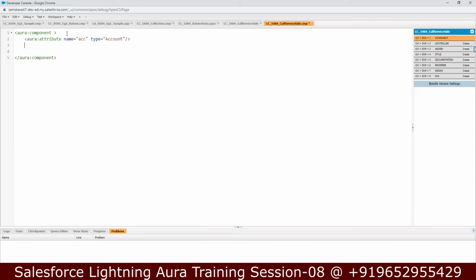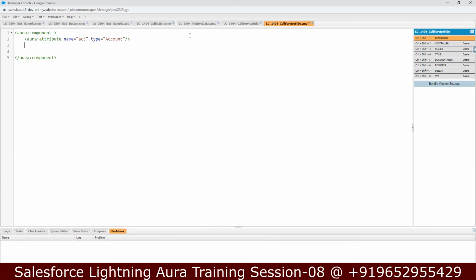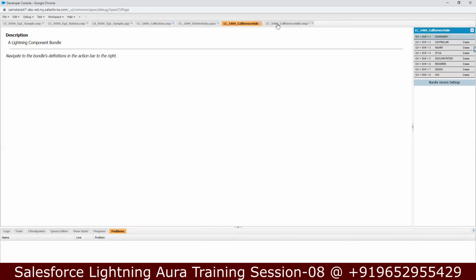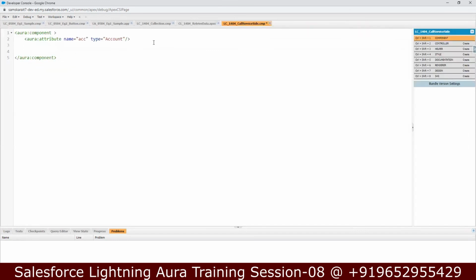Now I'm not declaring the default here because the plan is to get the records. I'm not going to load this. The first thing is that I wanted to call the server side controller. So as soon as my component is loaded, I wanted to call the server side. That means on load of the component, I wanted to call server side.